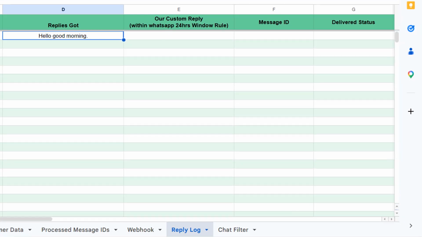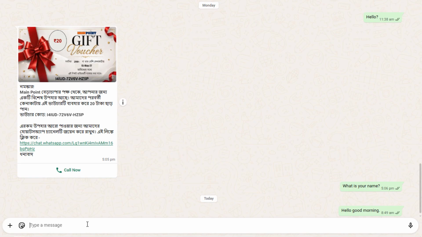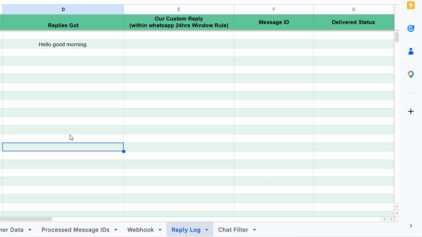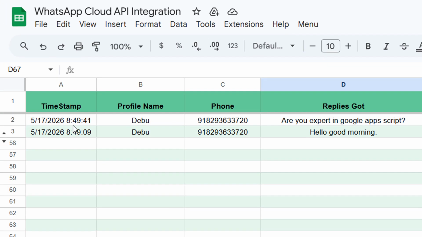Now if I send another message, are you expert in Google Apps Script? I hope this message appears here. Yes, this message appeared here.